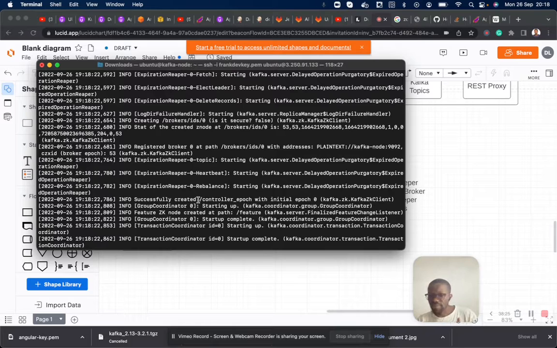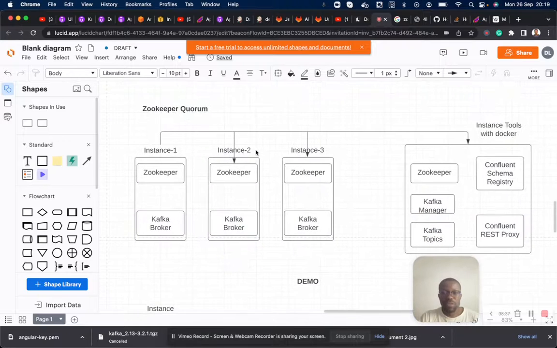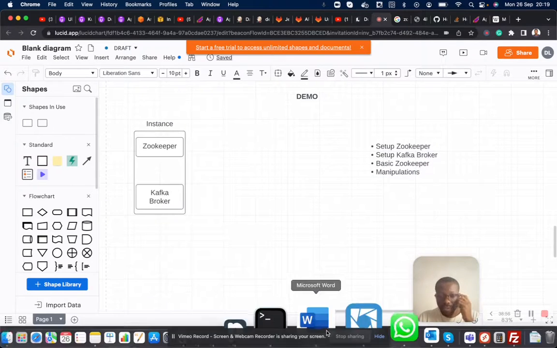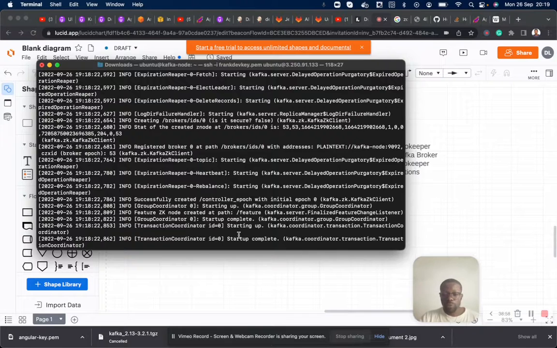In our next video, I shall also show us how we can play around with Kafka and how we can set up a Kafka cluster. The Kafka cluster will come pretty well in this architecture called Zookeeper Quorum, where we have multiple instances of Zookeeper running in different instances in different availability zones. Because in this context, I'll be using AWS.